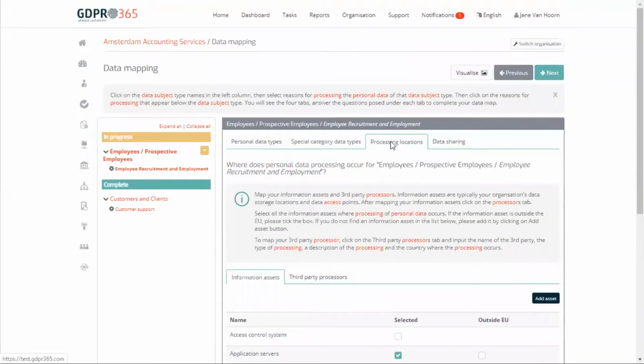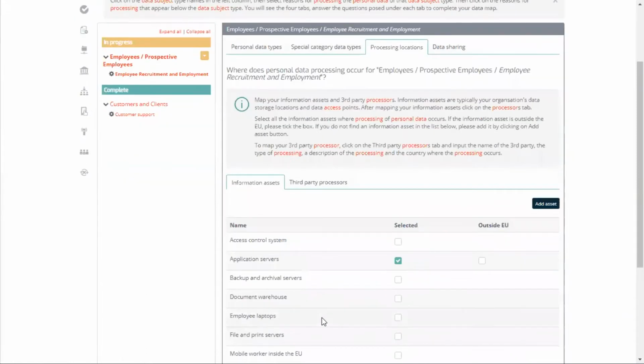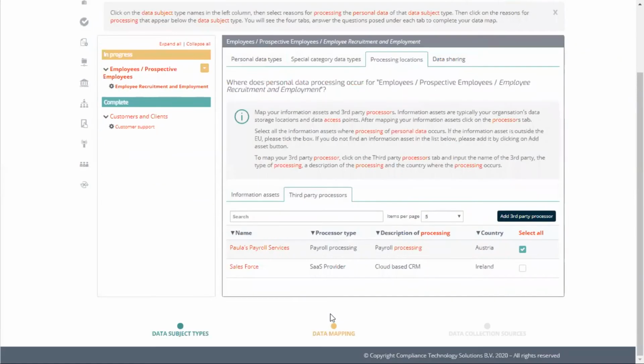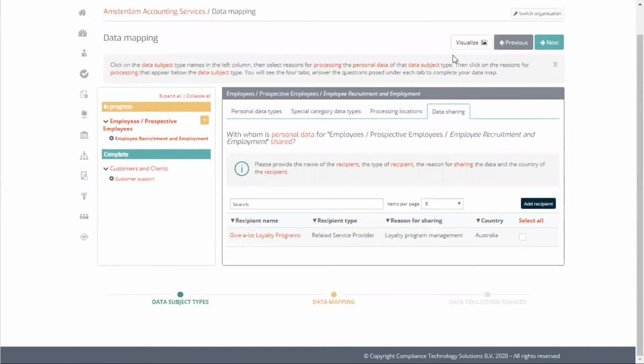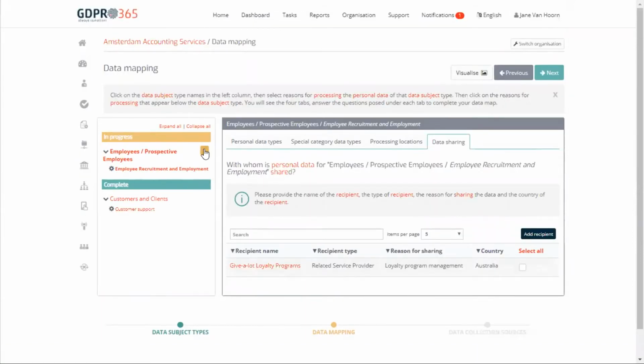Step 3. Under Information Assets, select the relevant internal processing location. Step 4. Under Third-Party Processors, add the processors who may be processing this personal data on your behalf, or select them if they exist already. Step 5. Under Data Sharing, add the controllers with whom you may be sharing personal data. In this example, we haven't selected Give-A-Lot loyalty programs. This was added for the customer support. When you are done with all of the purposes, mark the data subject types as complete. Once they're all marked as complete, click Next.